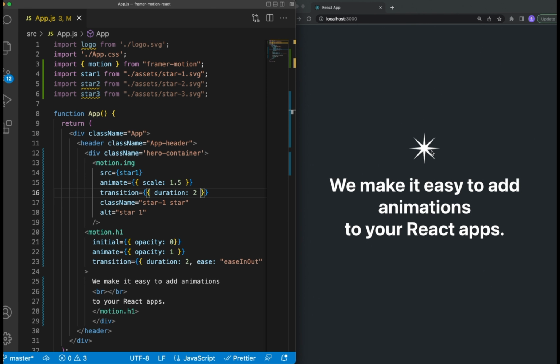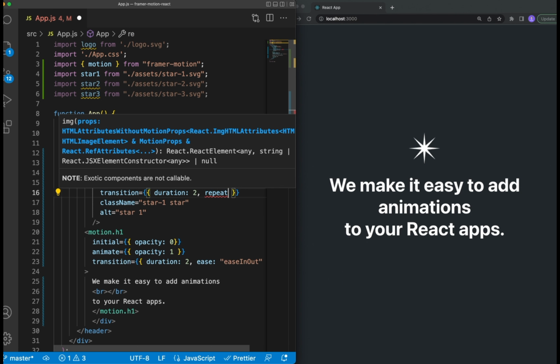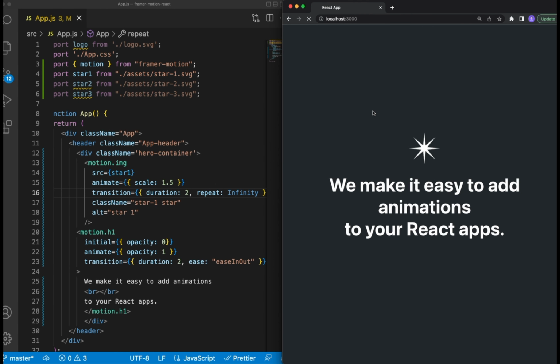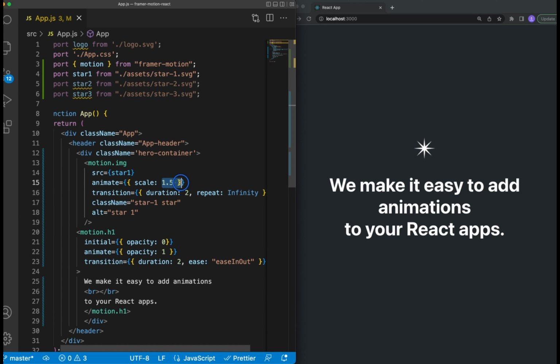So to do that, the repeat is actually the option for transition. So let's say repeat, and as the kind of repeat, we'll select infinity. If we reload this page, we'll see the star growing, but as you can see, it keeps going back to scale 1 and 1.5, but then the transition when it's going from 1.5 back to 1 is kind of unnatural and quick, it just jumps.